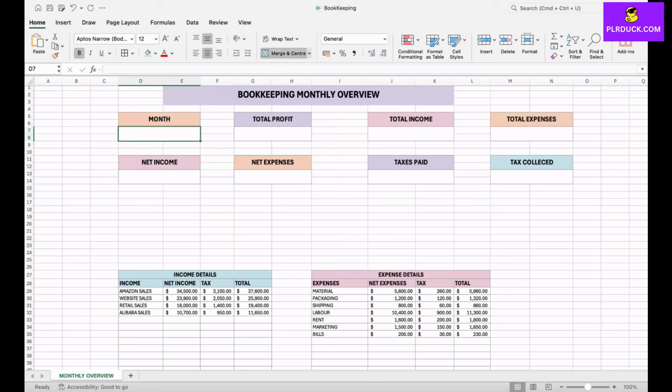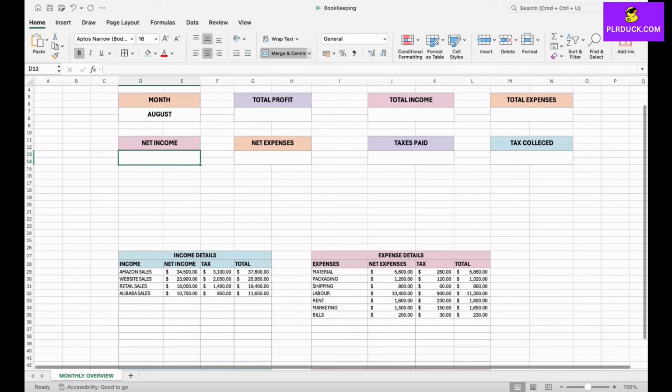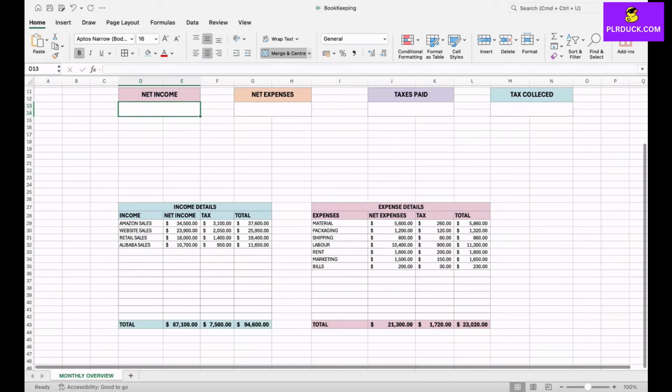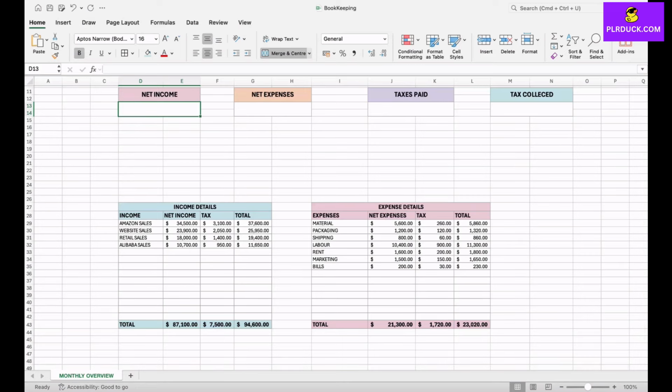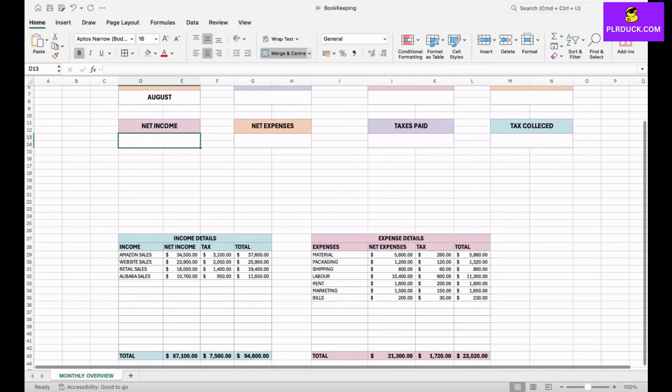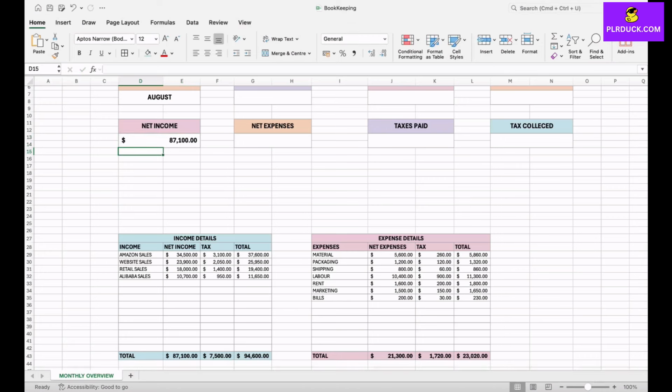Now, the month is going to be August, so I'll enter the month name. Next is going to be our net income. The net income is nothing but what we have here. I'll say equal to, and select this particular cell. So here we have the net income. $87,100 is going to be the net income.